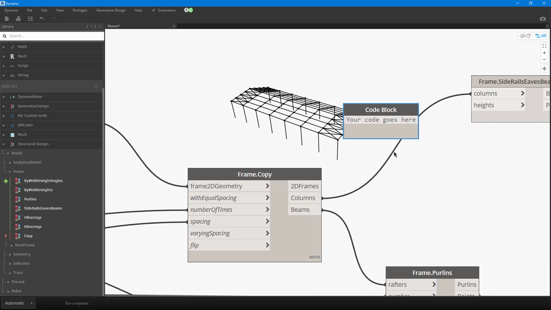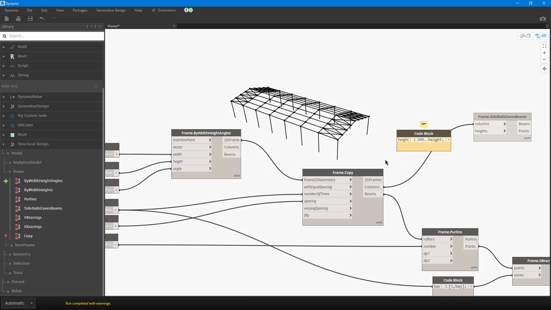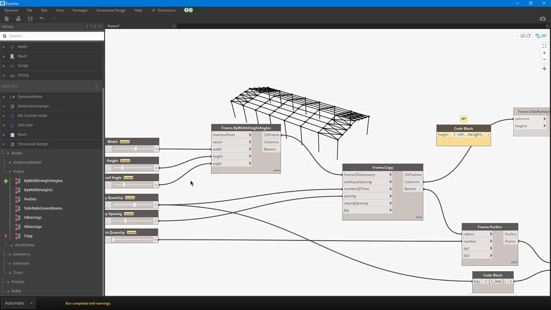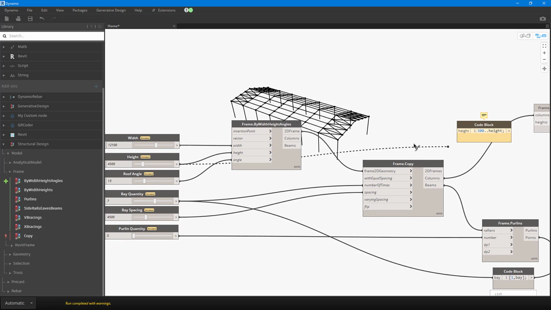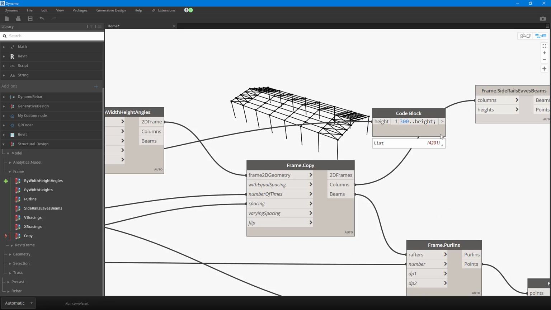So perhaps I want the first side rail to be, let's say we want it placed out at 300 millimeters. And then I'm going to use the notation .. So this is going to create a range. So I want to actually go to the height of the structure, so I'll type in height in there. And of course now, if I actually take out a wire from the height slider over here, what Dynamo does is it gives me a range of numbers like this.